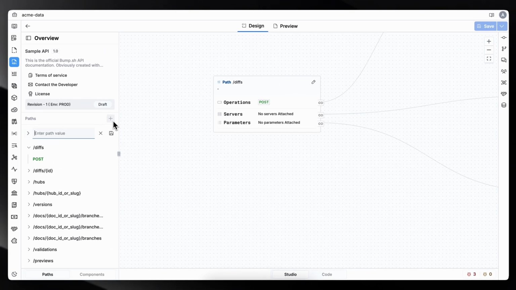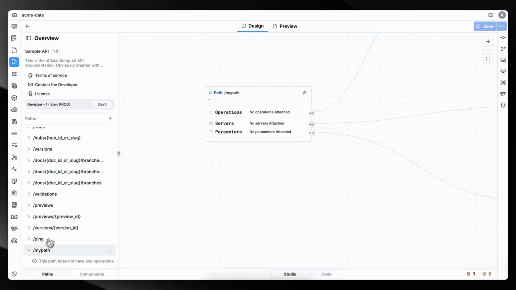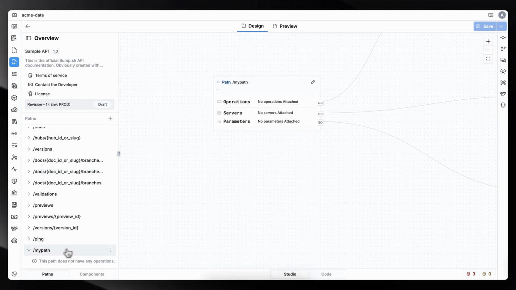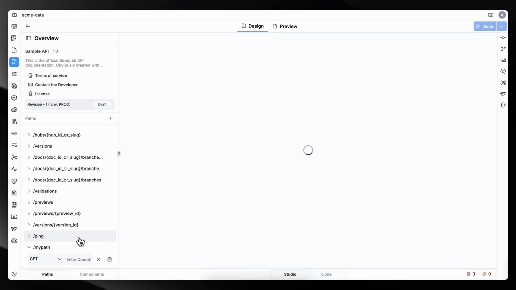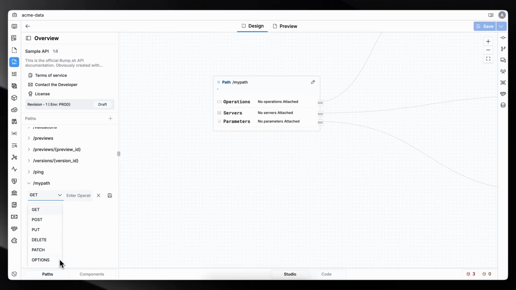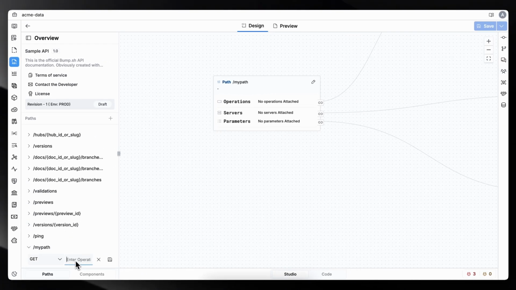You can just create a new path by clicking on plus and put your path and click on the save button. As soon as you save, it is appearing in the list. Now you can add a resource or an operation within this path by simply clicking on this operation button. You can select the method, it can be from either of these. So let's put get, operation ID goes here and click on save.